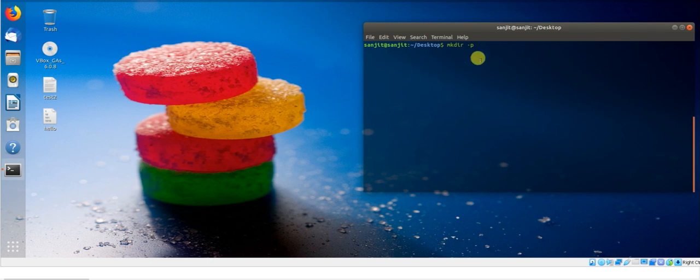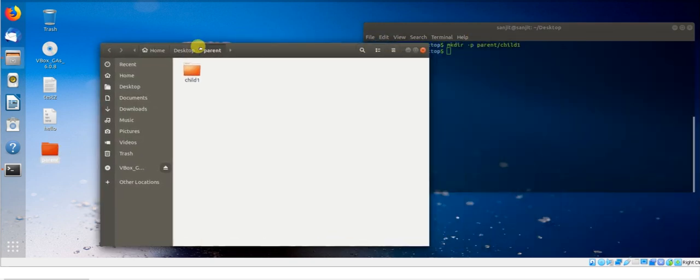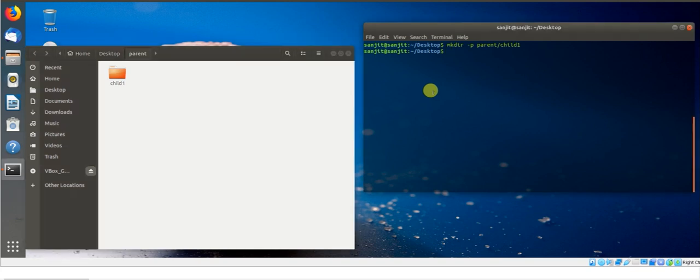So let me create something called parent, and inside the parent I want child 1. So immediately you will see the parent folder is created, and the child folder is created. I want child 2 also in the same location. I will write child 2. I will hit enter. See, child 2 got created.